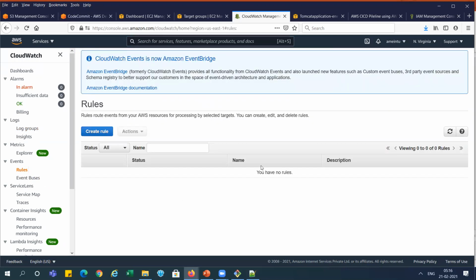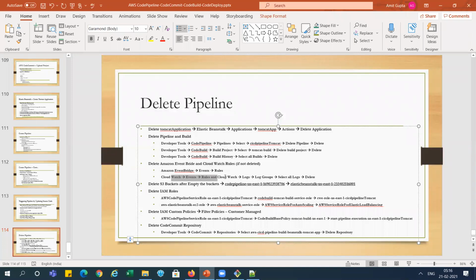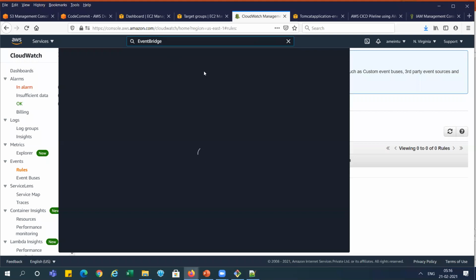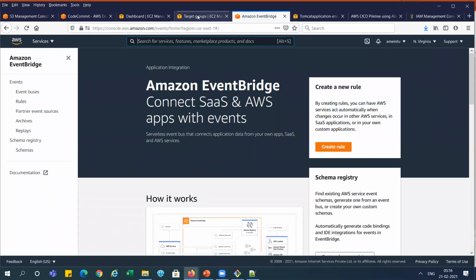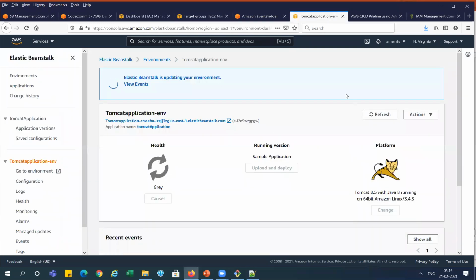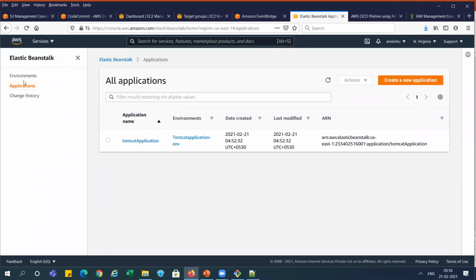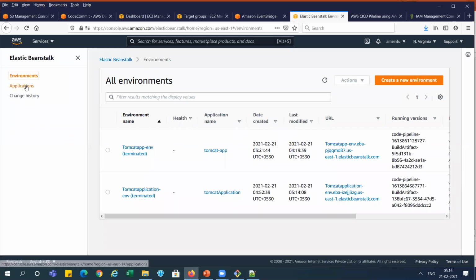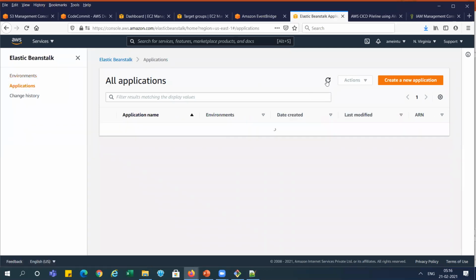And check the rules. I think it is already deleted. So we have done this thing, CloudWatch event, right? Rule, log and EventBridge. We can check whether we need to delete it or it is still there. It got deleted by the CodePipeline itself, so nothing is there, right? And next you can see the dashboard. What is the status for that? Nothing else. So check whether the environment is still in progress for deletion. So let me see here, application. It is still showing, right? It will take a little bit more time.